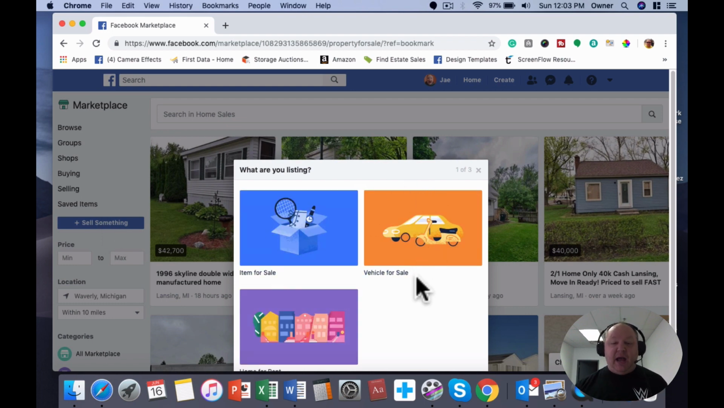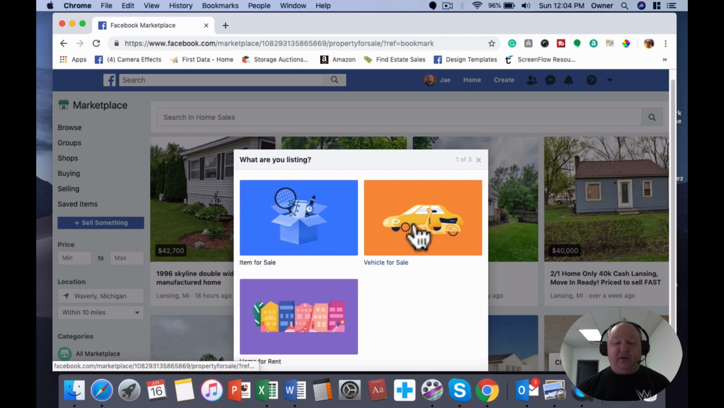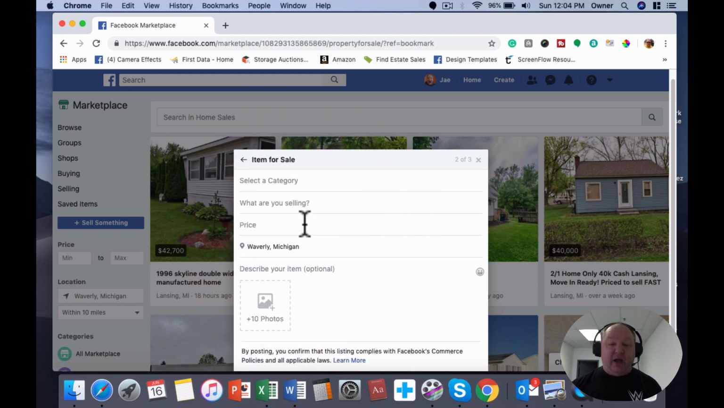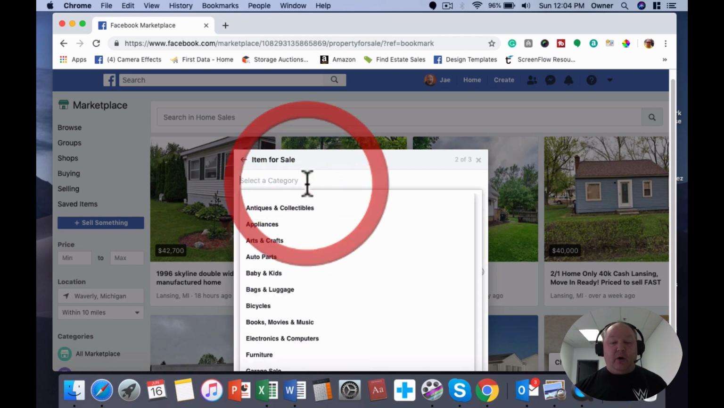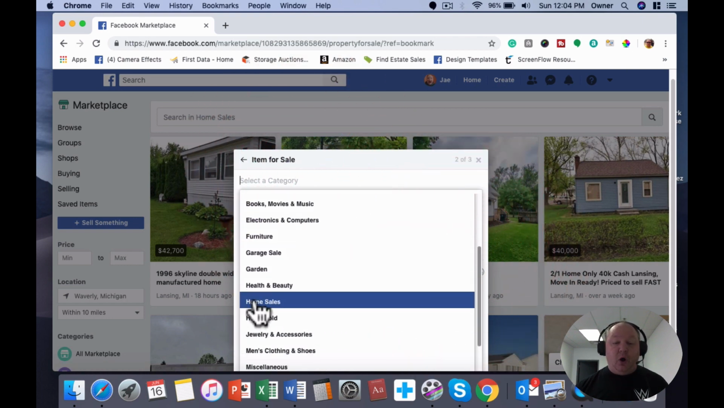And then you've got three areas: items for sale, vehicle for sale, or home for rent. While you can do home for rent, we're just going to go with home for sale. So we're going to go items for sale, and then we're going to write in a category here, then scroll down. We'll do home sales.